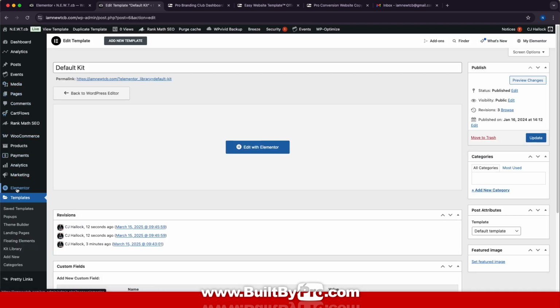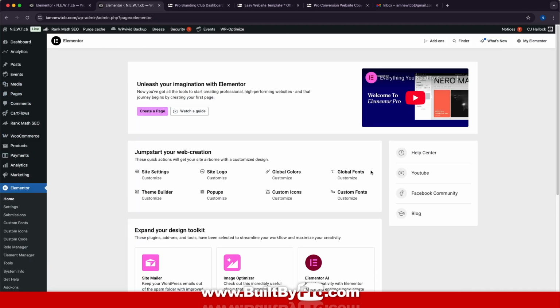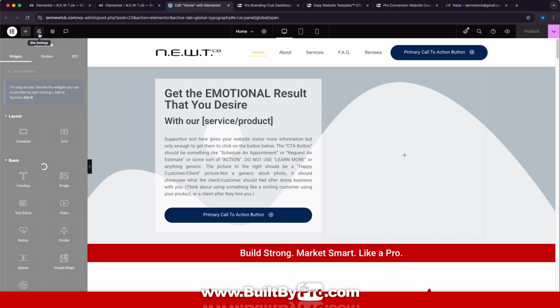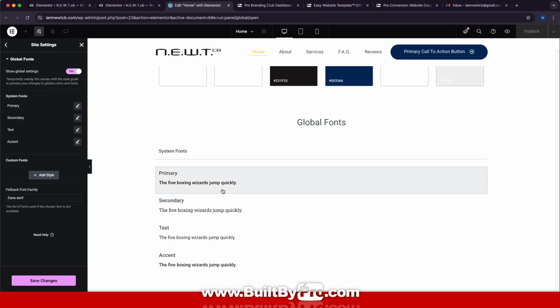We'll come back to Elementor, and then we'll go to Global Fonts and click on Customize. And just in case it doesn't automatically go to the proper section in the back end, I'm going to show you how to get there. It's really easy. You click this little button right here, which is the site settings, and there's the global fonts, and you see the fonts right here and how they look. Now you can go in and change each of them based on how you want to use it or set specific global styles if you want to match your logo font.